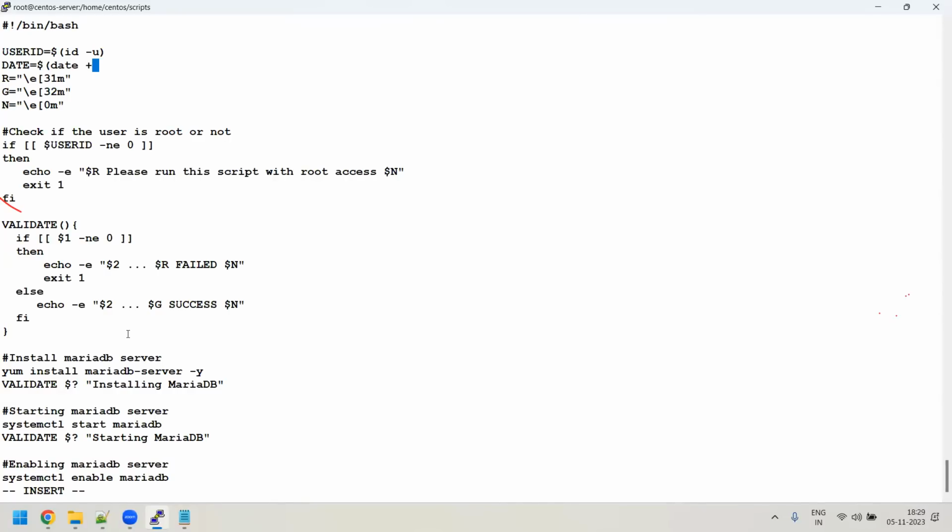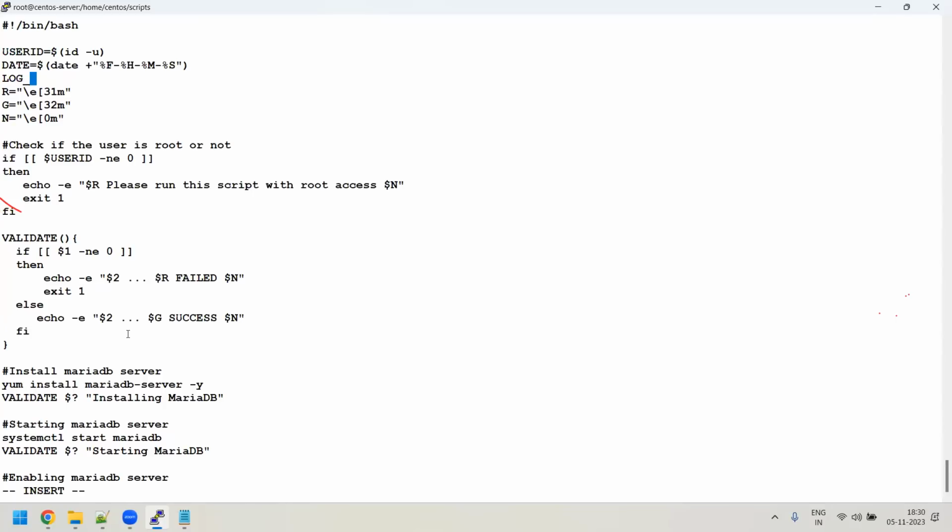What I can do is percentage F hyphen percentage H hyphen percentage M hyphen percentage S. This is something like a format. I need to get it into logs like that actually. Then like this. Okay, and then you have something like log underscore file is equal to something like dollar of state dot log.